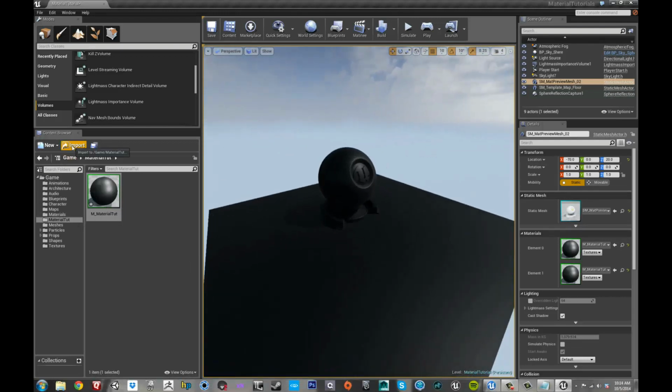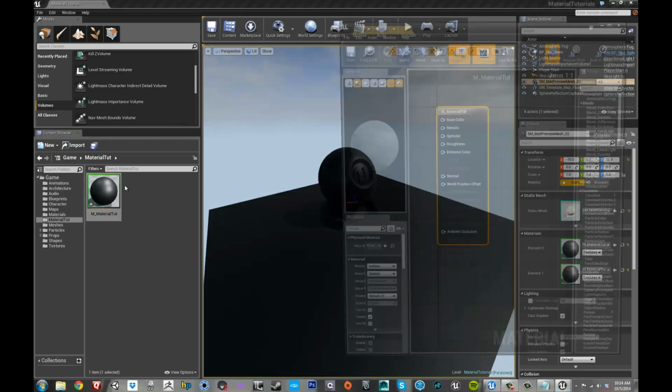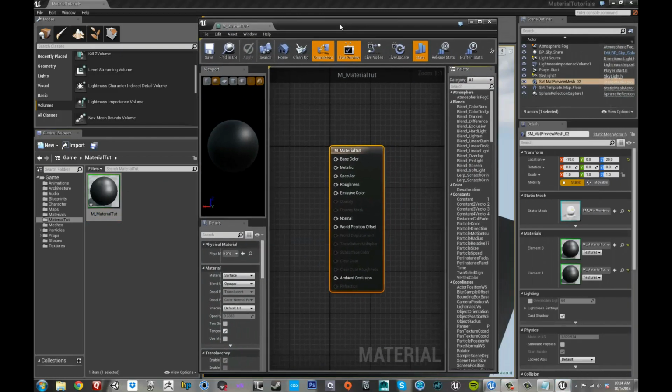So over here in the content browser underneath the game folder, I can see my material tutorial folder I created, and inside it is the M_MaterialTutorial material that I created. So all I had to do is double click on this to pull up the material editor.